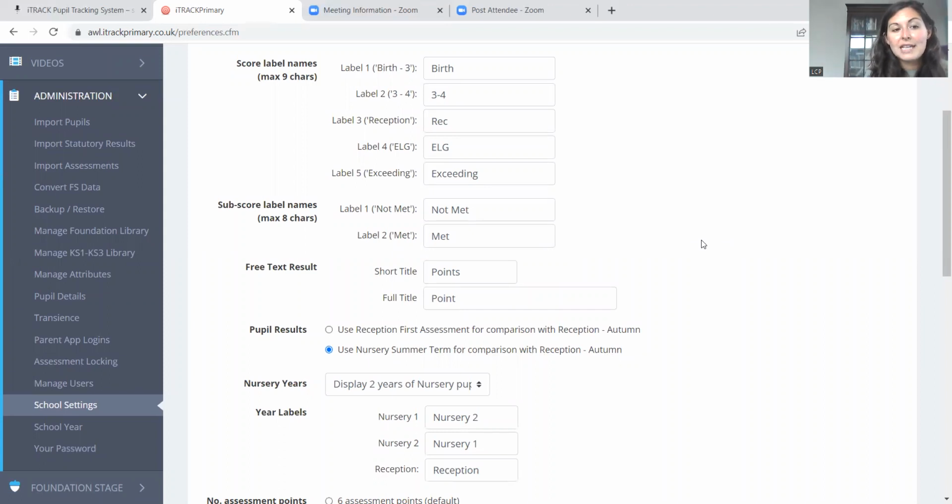Now, there is other functionality to do with ITRACK. There is the ability to import assessments, so that's things like your PIRA and PUMA tests or NFER tests. If you wanted to import them rather than doing them separately, there is a specific video for that. There is also editing the EYFS key stage 1 to 3 library. Again, there's a specific video on how to edit your curriculum, so do check out that video. And the parent app logins, again, there is a specific video for that. That is used for the report writer and for the profile builder. So again, I would check that out as a separate video.